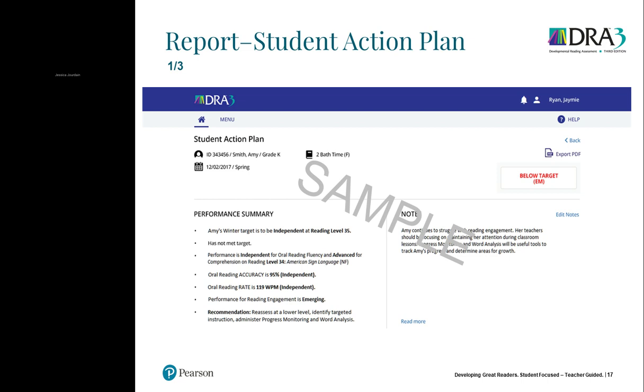Student action plan. So here this gives a detailed plan of the student's performance summary. It tells the student where they should be at that current time, if they have or have not met the target, what their independent level is, and their engagement level, and any type of recommendations. And then the teacher can put in notes on the side.